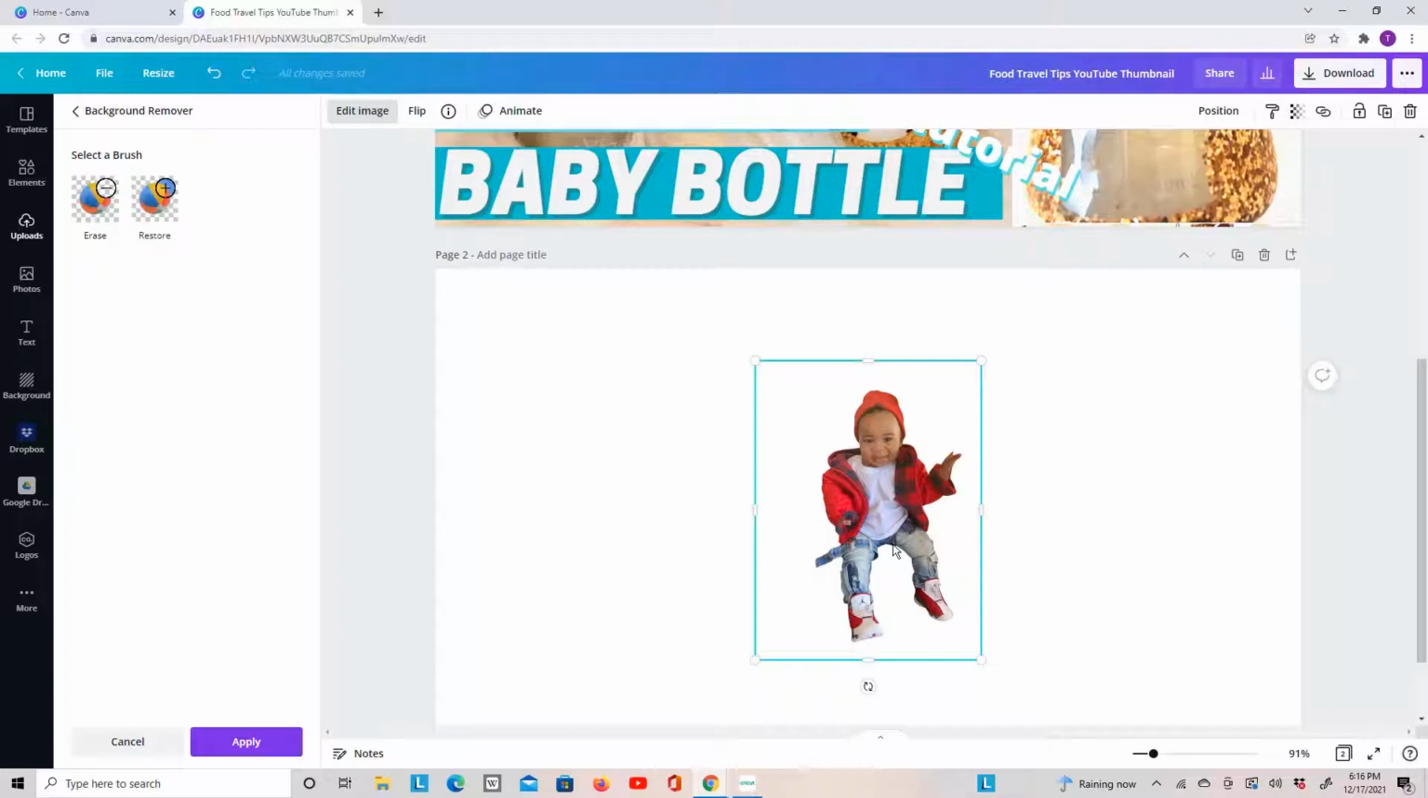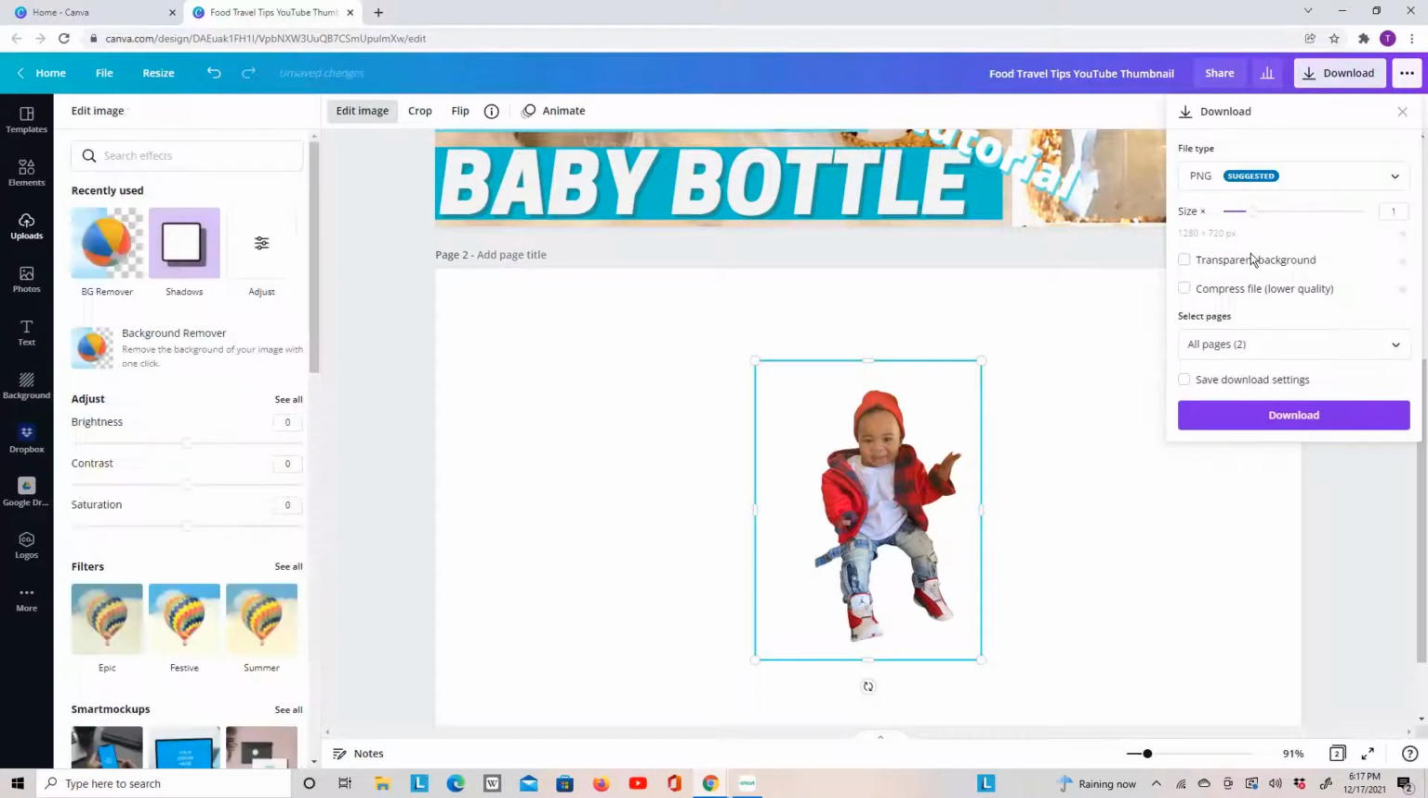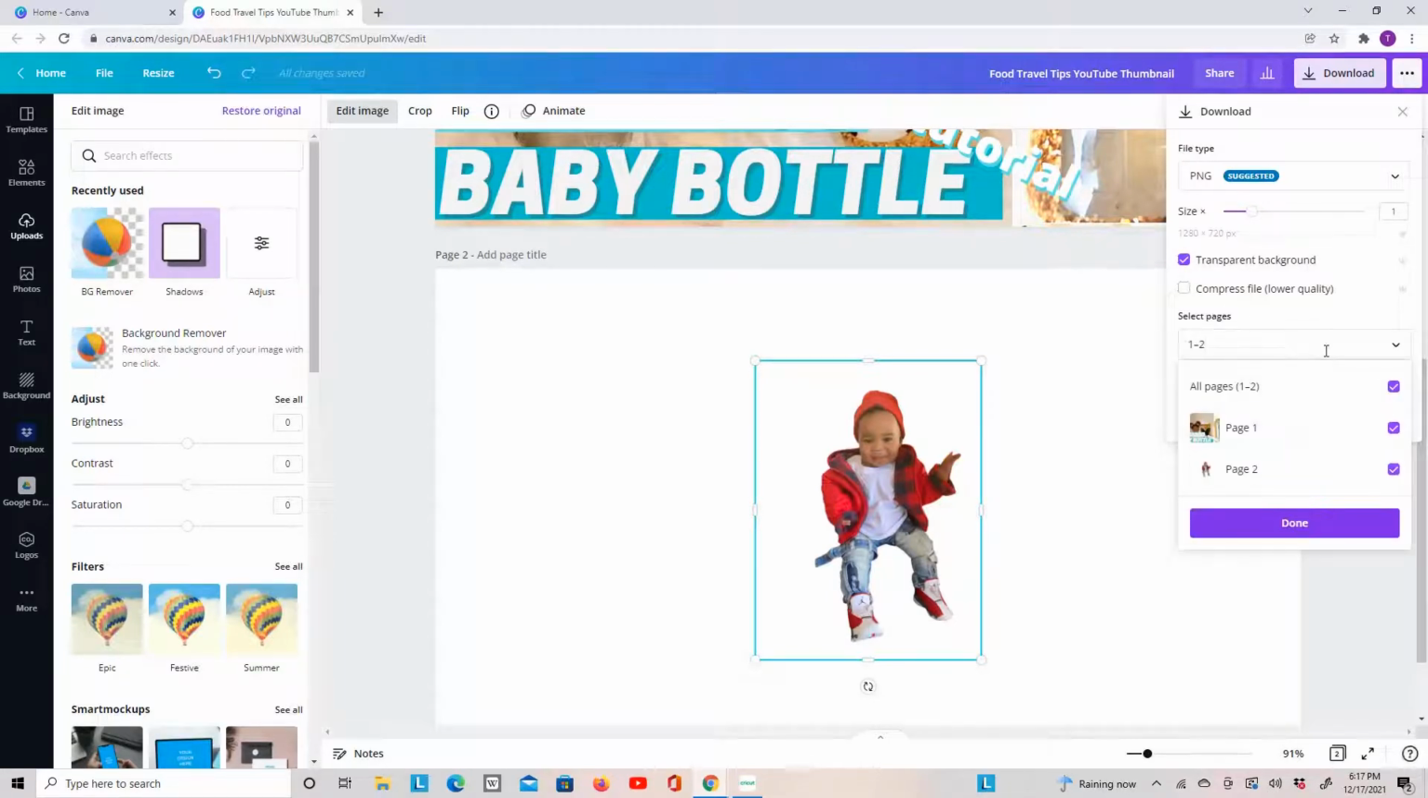Now you're going to go up to the top right here on the right hand side where it says download. Click on that, and then click on where it says transparent background. Click that. Now you're going to go down where it says all pages. Click on that, because we do not want all the pages. We just want where the baby at. See where that's highlighted, click that off. And then it automatically clicks everything blank.